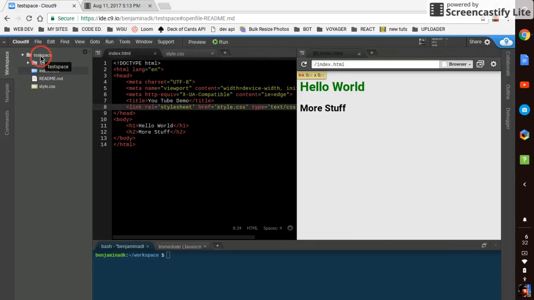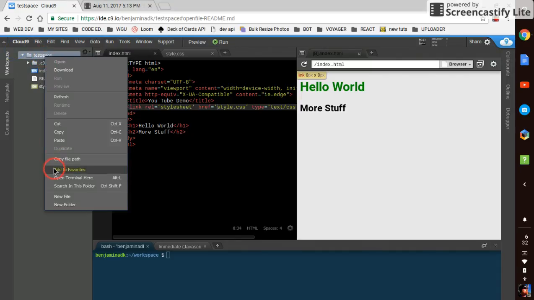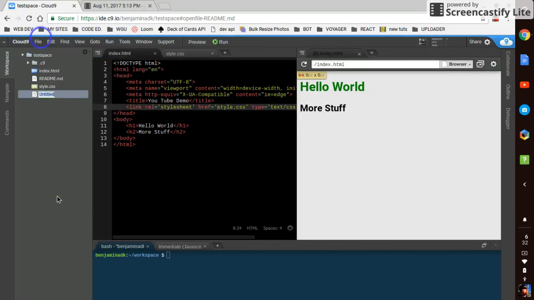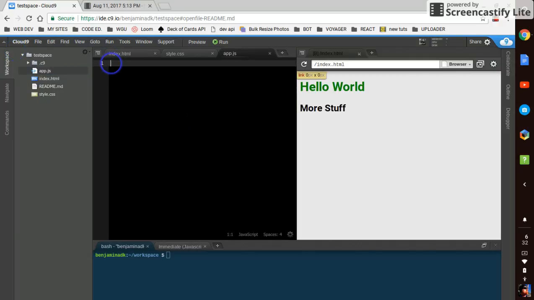Let's try to make our web page a little dynamic, shall we? So we'll come over here, right-click, come down to New File, click that, and now we'll be prompted automatically to name our new file, and we'll just call it app.js. Now we've got that open.